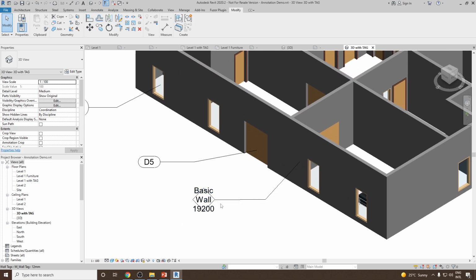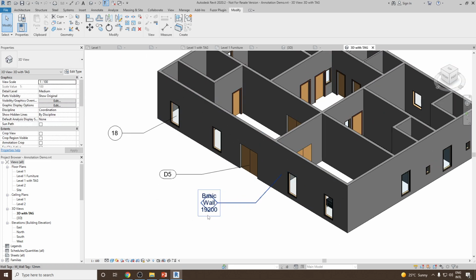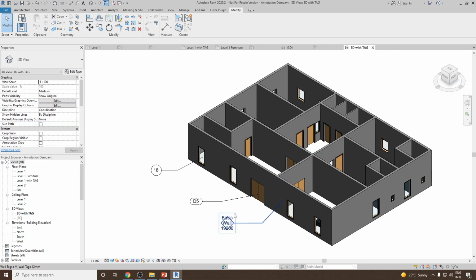So now you can see this is the basic wall with the length of 19.2 meters. So this is how you can tag any element in 3D view.